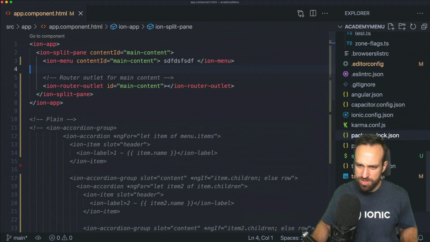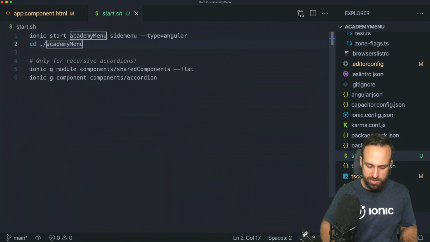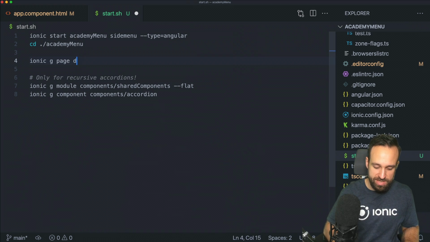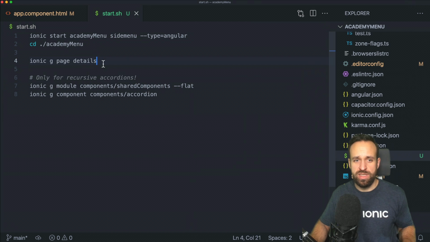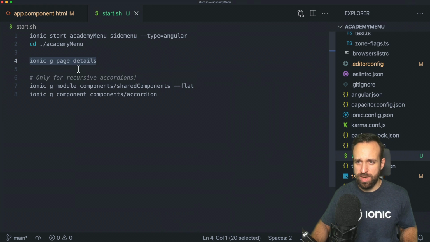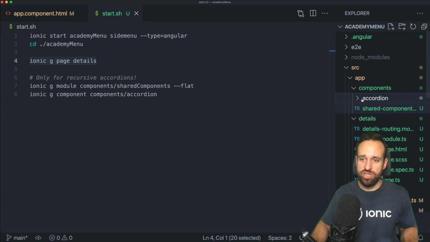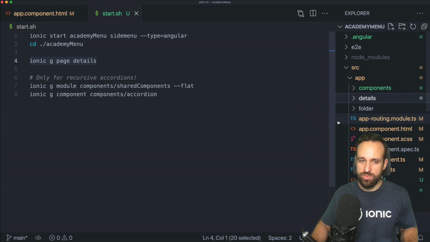Oh, I just noticed, I think I forgot one little command, and that is ionic generate page details. We might really need that page for all of the examples. So go ahead and generate that page at least. Yeah, we definitely need that.